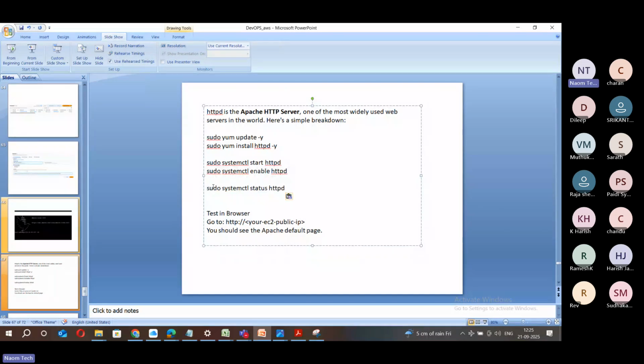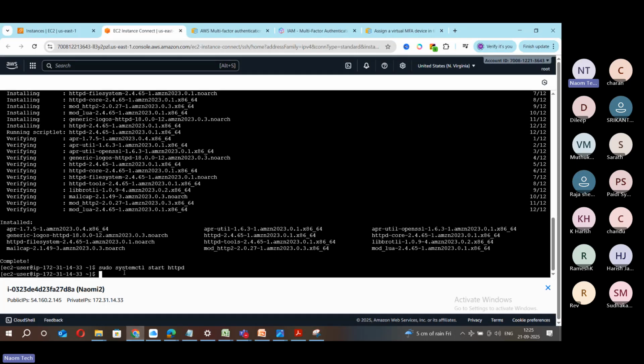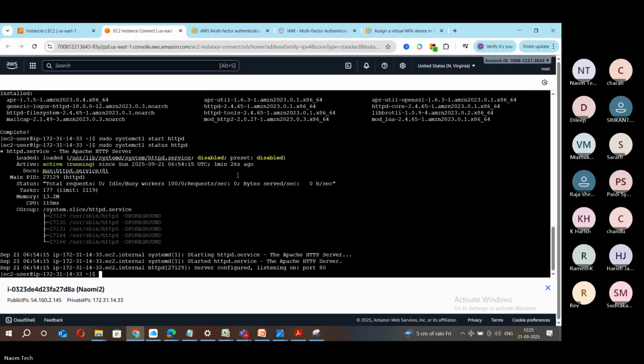Remove this. Now you can run this to know the status of whether your web server is running or not. Paste it here and then press enter. And now you can see there, it shows active and running. If you want to enable this service, you can enable it. For now, it is showing as disabled.